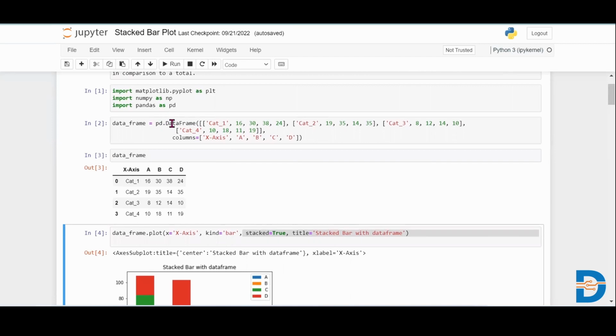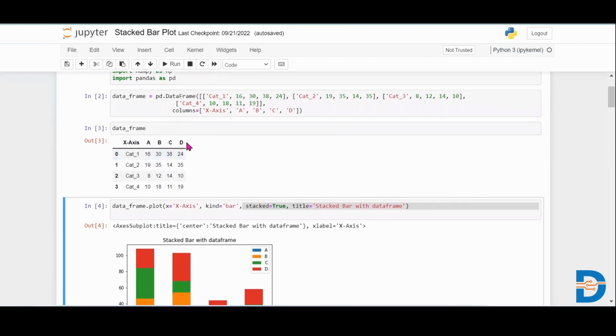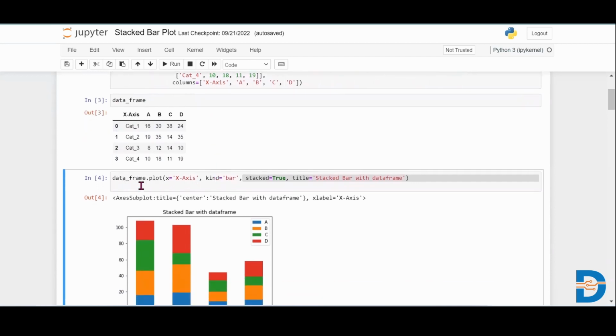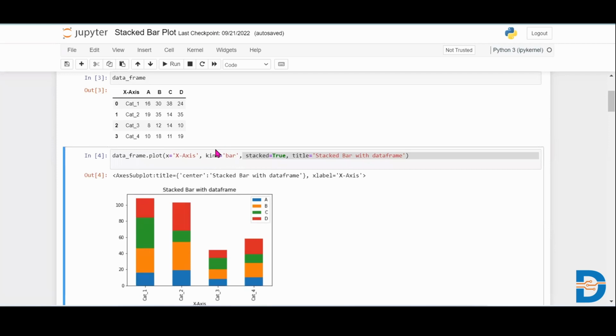We have created an example data frame. The data frame is like this. One column is the category. Then we have A, B, C, D, four features. So we are making the stacked bar plot for this particular data frame. For making the stacked bar plot, we just write the name of the data frame dot plot. Then we write kind equals to bar. We have to pass the parameter kind equals to bar and stacked equals to true. When you write stacked equals to true, it will create a stacked bar plot.